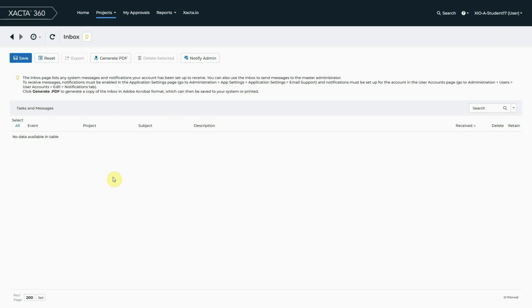Now, in the real world, this may take several minutes if you have a lot of data being transferred from Xacta IO into Xacta 360. But because this is a training environment, we don't have a lot of data. It's not going to take very long for this to come over. So I'm going to just click the refresh button here every few seconds. That's just going to refresh my inbox because, like I said, I'm waiting for that message to appear. And it won't take long. For the training environment, it takes anywhere between 30 seconds to a minute for what we're doing.